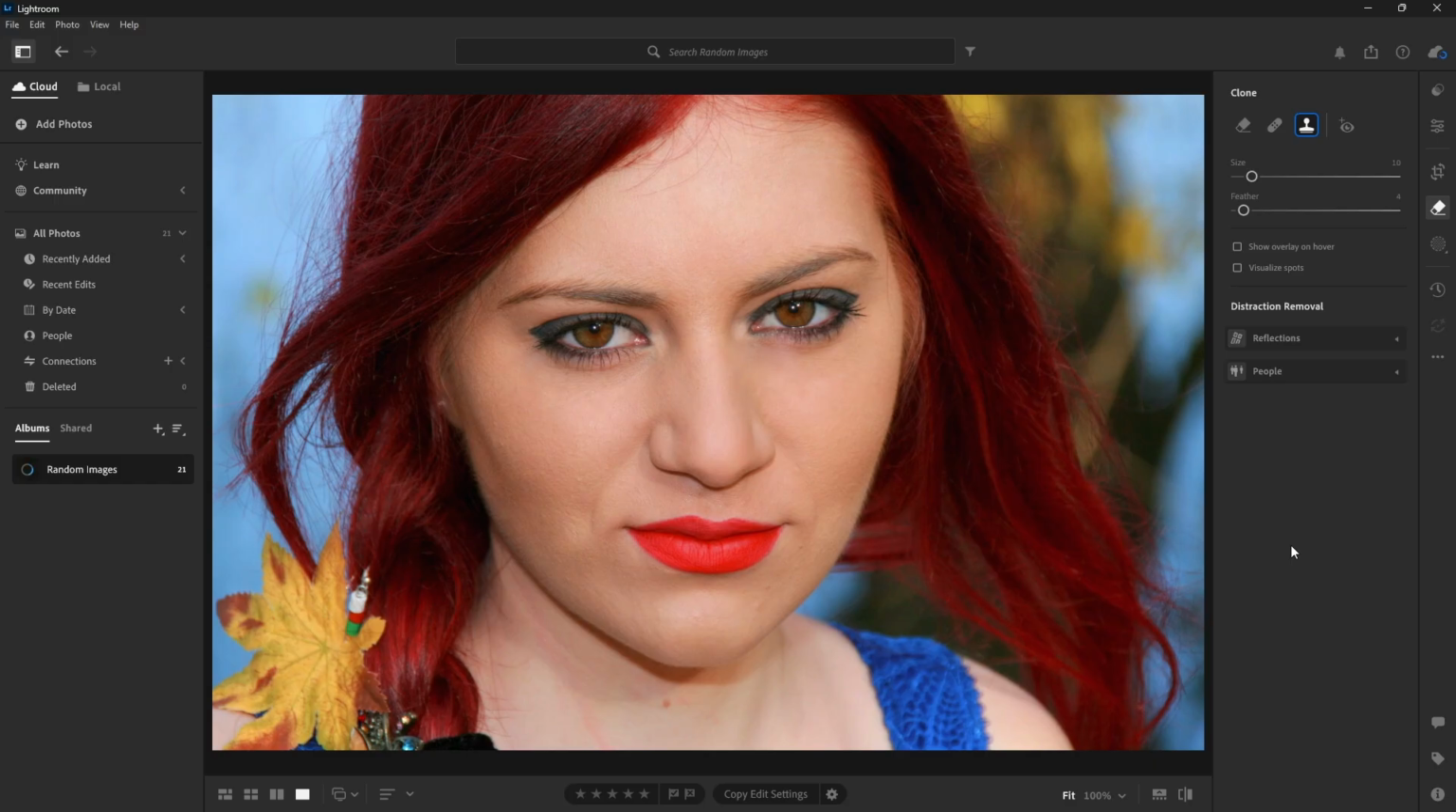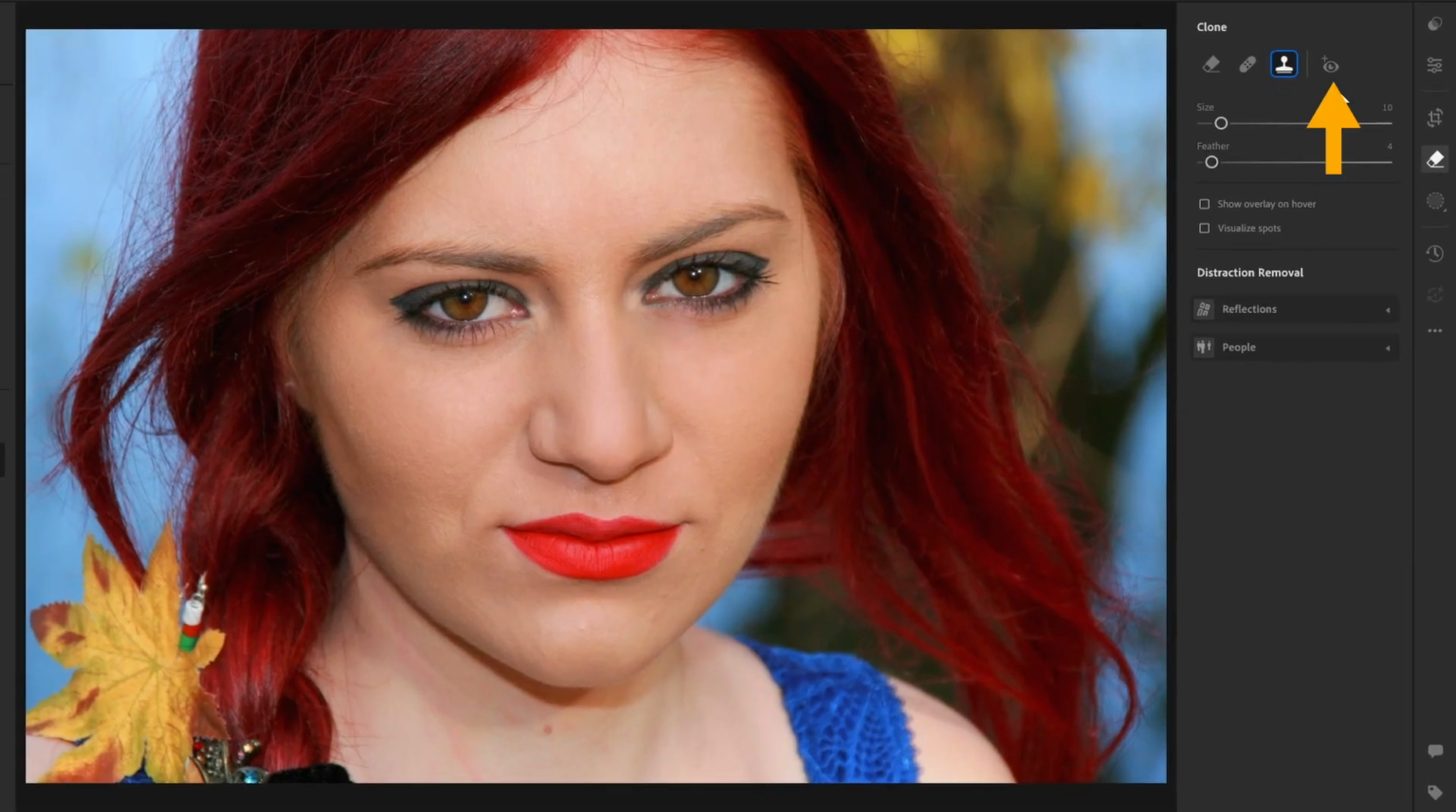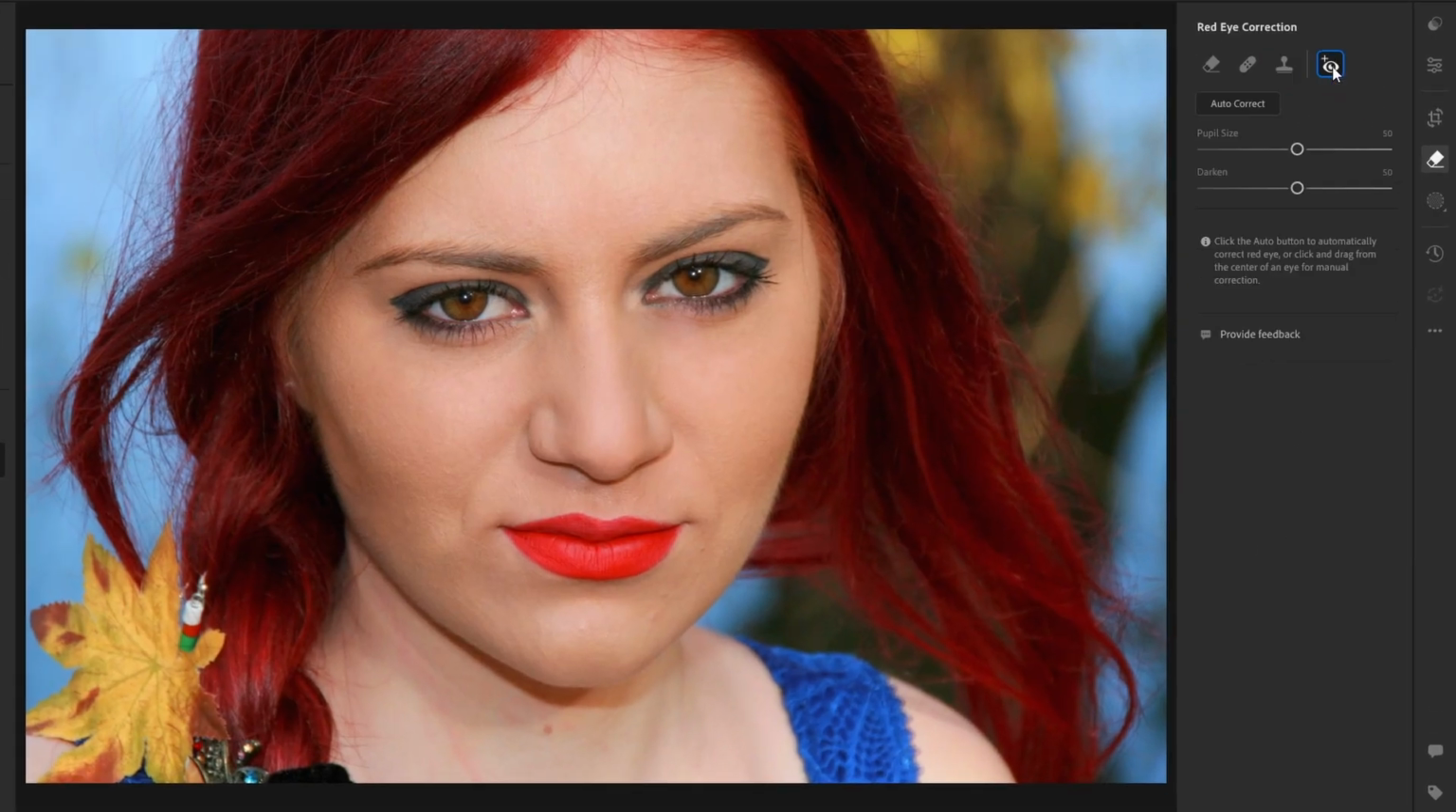Next, let's see how to fix red eye in photos. I'll use this image as an example. Now, click on the red eye correction button. Next, click on Autocorrect. Lightroom will analyze the image and automatically fix any red eye.